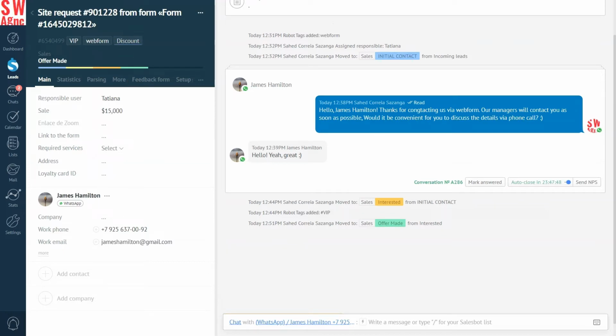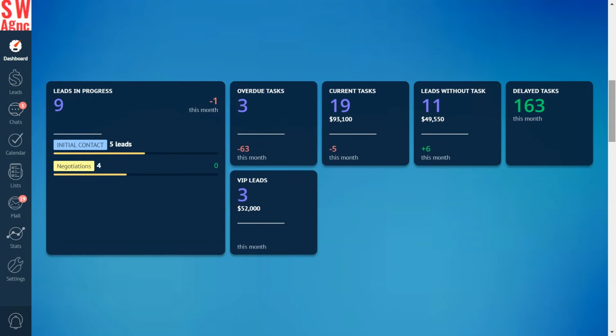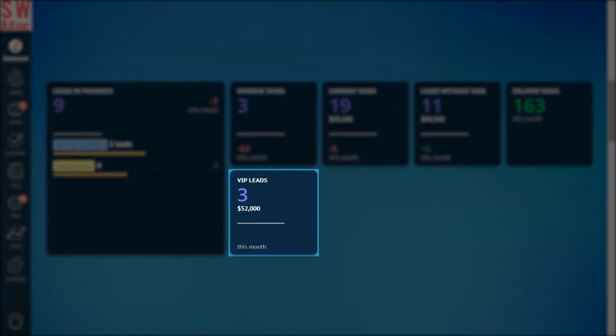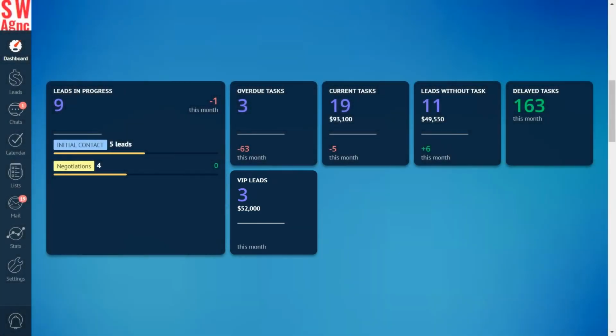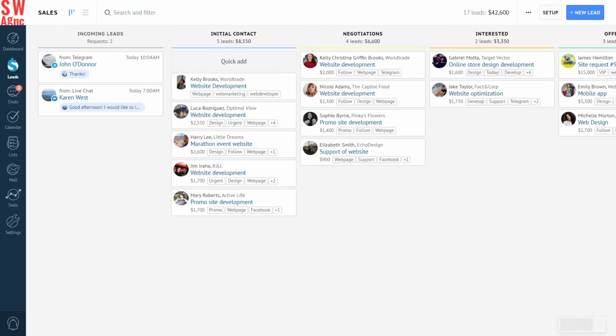Now let's say we want to see the full picture, how many VIPs and discounted deals we have going on at the moment. Let's visit the dashboard, and lo and behold, we can see it all right here. Looks good, huh? Why don't we see how we can set it all up in your own Kommo CRM account? The setup process is quite straightforward, just like it is with many other triggers you can find in Kommo CRM.